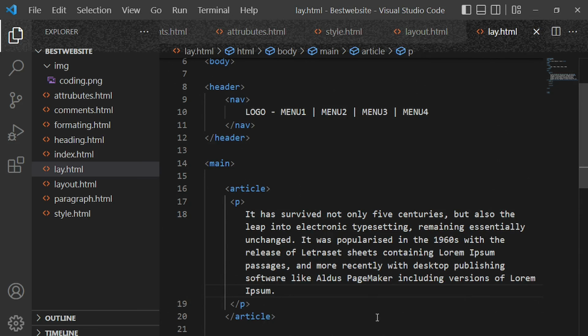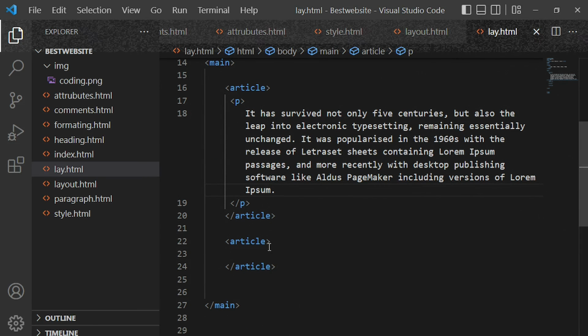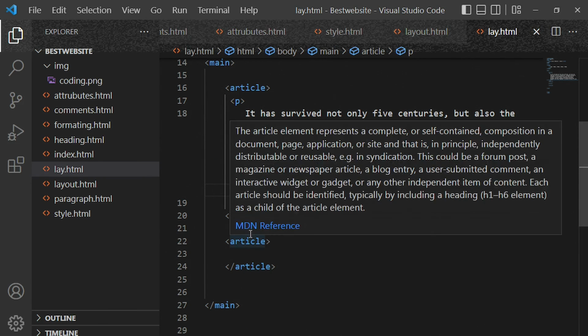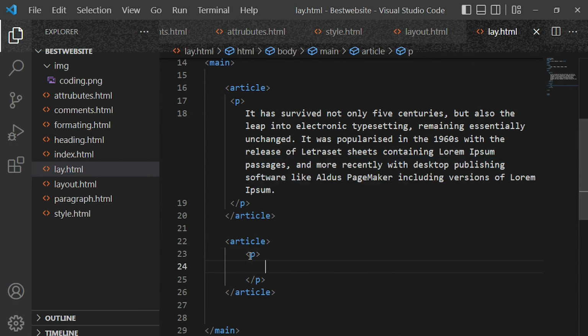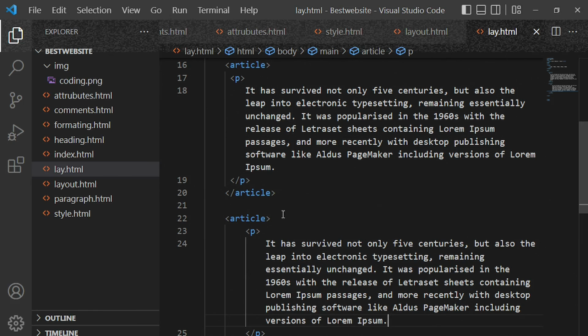Good. Let's scroll down, and inside the second article tag, you can see this is the opening of the second article and the closure of the second article. We do the same thing there. So we put a paragraph there, hit enter, and then we paste our second article here.